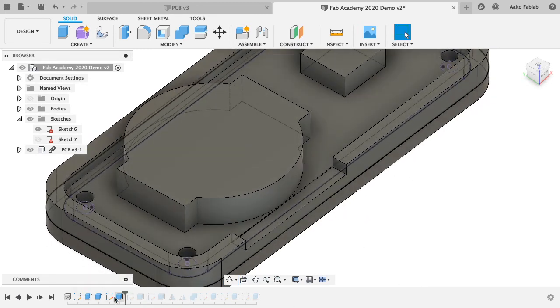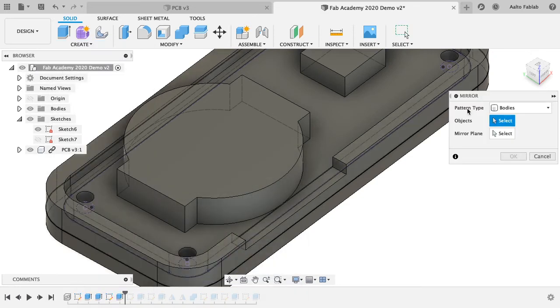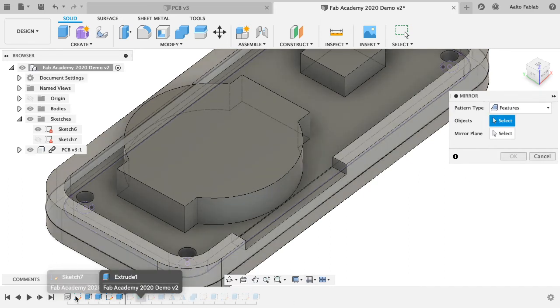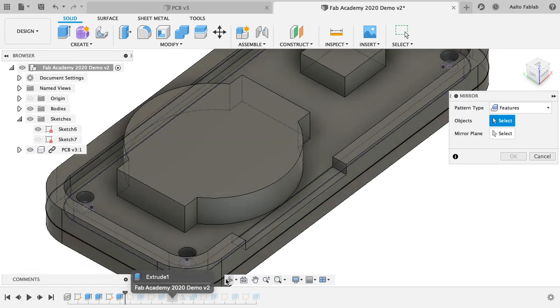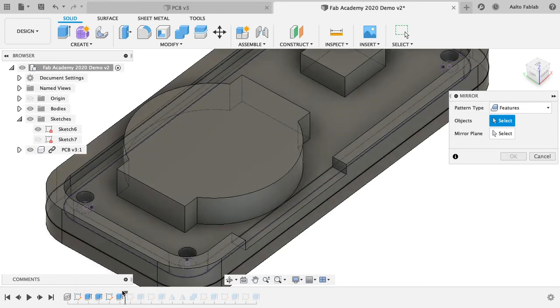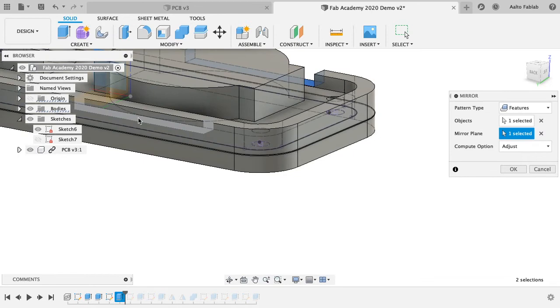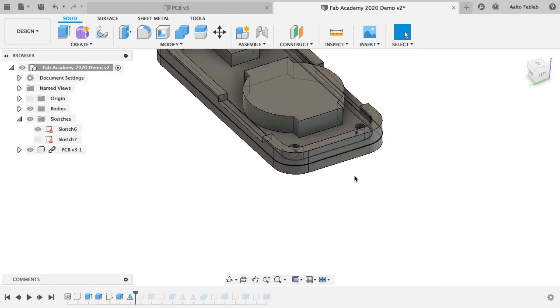So you can actually mirror features. So you can go create, mirror. For the pattern type, you can select features. So these things here on the history line, yeah, these are features. And so for the features, I can select this extrude feature here. And for the mirror plane, I will select one of the original origin planes here. And it's going to mirror the cut feature on the other side, like so.